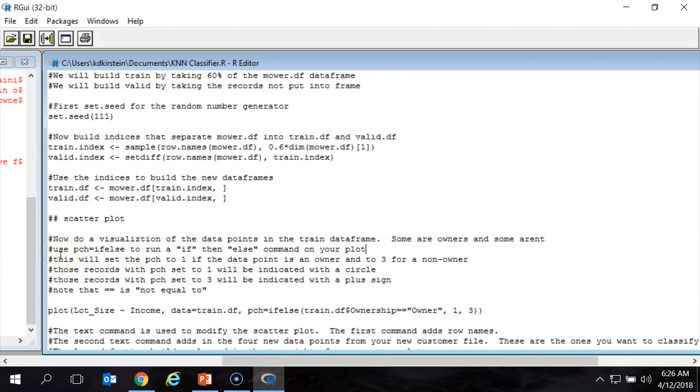We do generate the plot first, and then we come through and we set those PCH values, which is also something we've never seen before. Typically, when we've generated a scatter plot, it's been a static scatter plot, and we've not ever gone back to change it or fix it or alter it in any way. But we can do that with the text command, and so we'll see that as well.